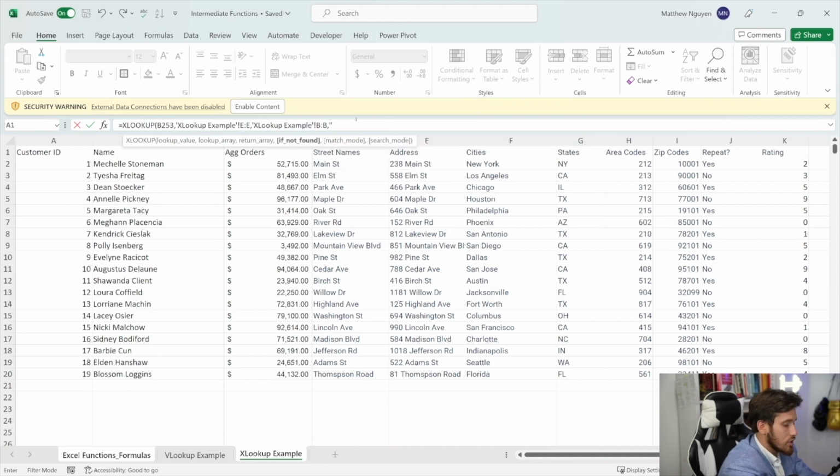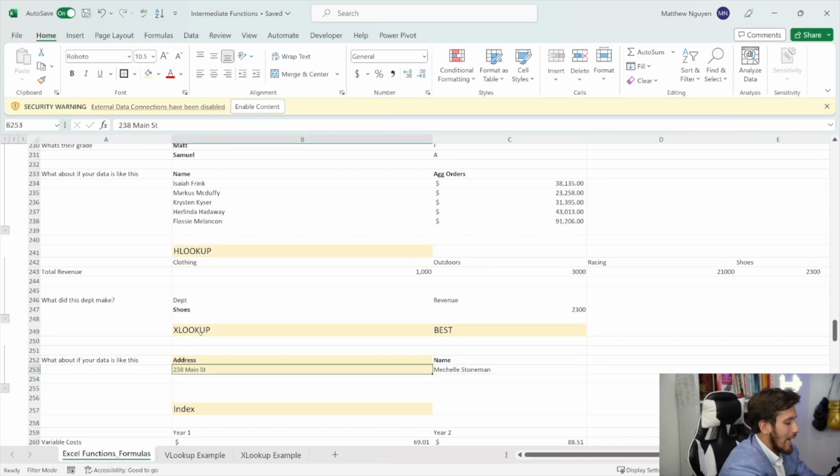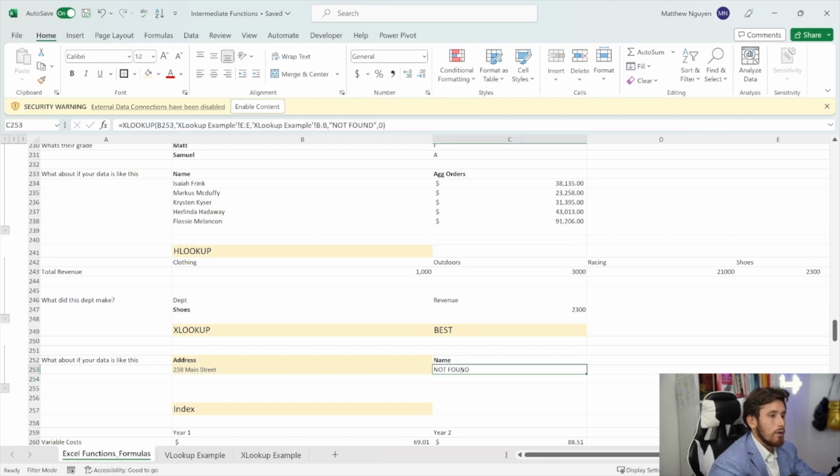But I'm going to change this so that we can see "not found," so that it can highlight in our data analysis if something is not found. But we know that this is Michelle Stoneman. But let's say I just accidentally fat finger this and type in 2830 Main Street, right? Fully out. We're going to get a "not found" instead of the ugly error that you'll get inside of VLOOKUP.